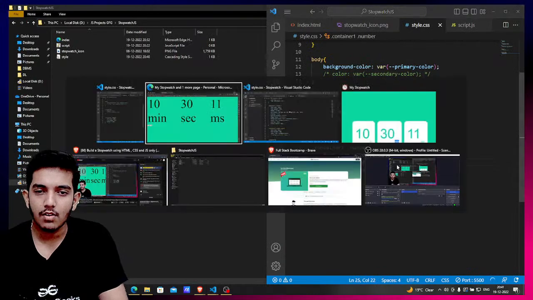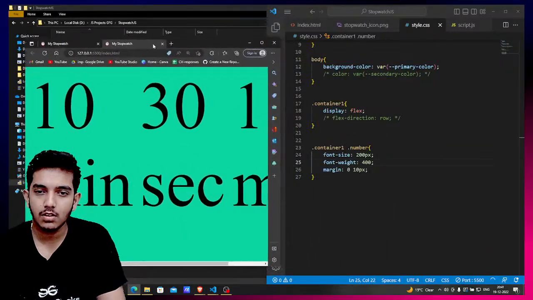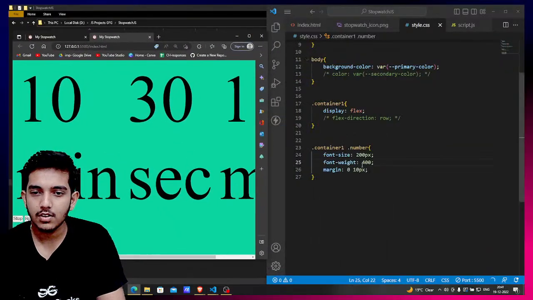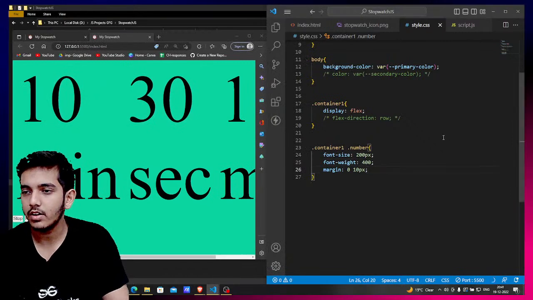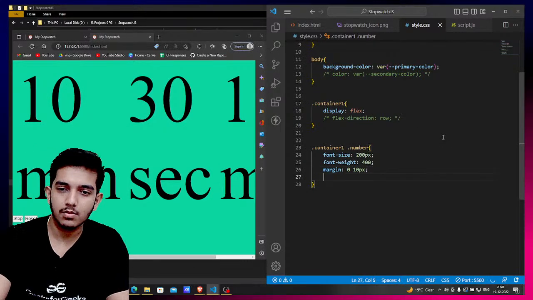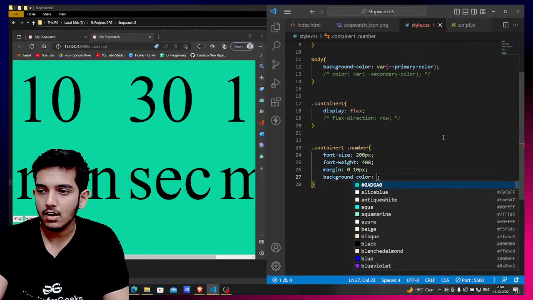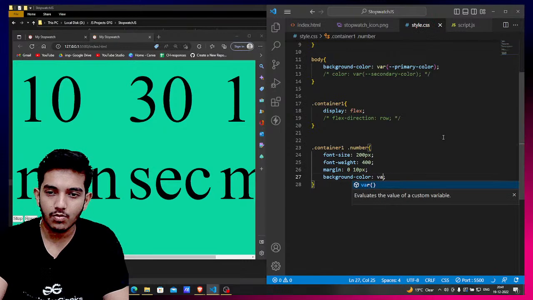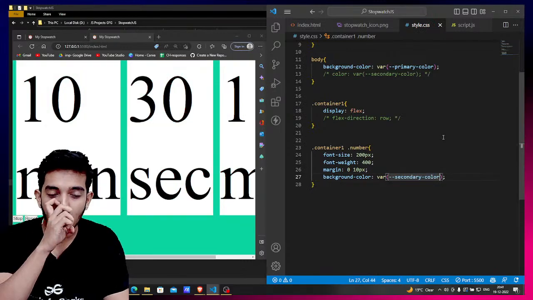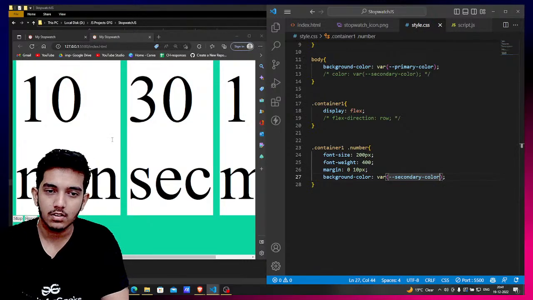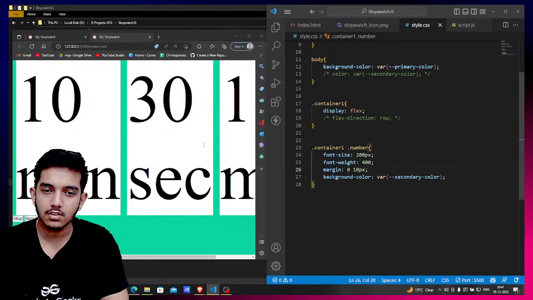After this, let me first just split this. After this, we are going to write further styles for it. So let me first make a background color so you can understand that. The background color can be the secondary color. So yeah, we got three boxes. Since there was margin, that's why we got some space between them, that is left and right margin, not top and bottom.